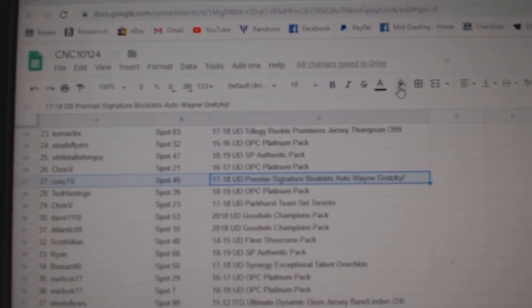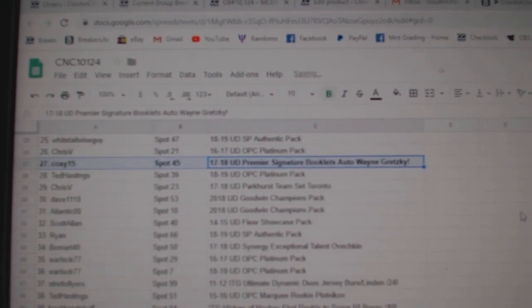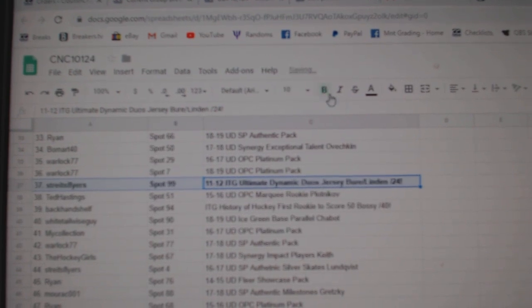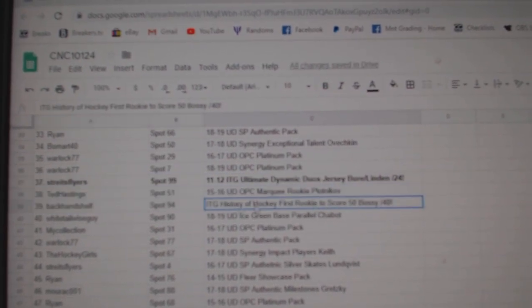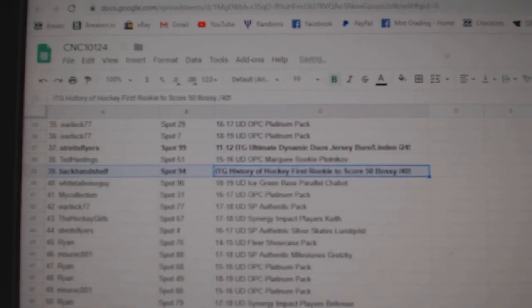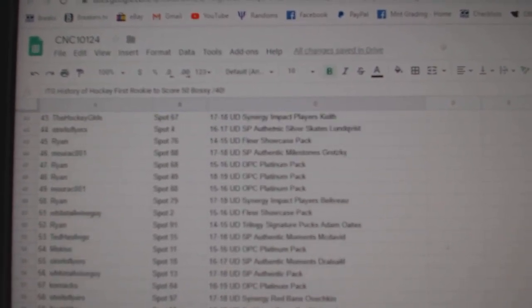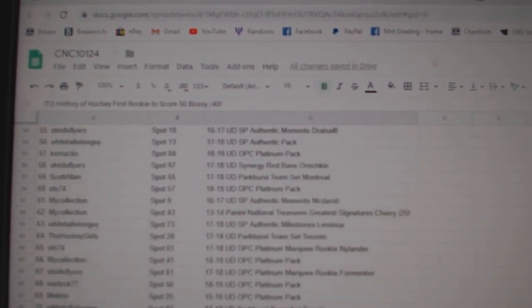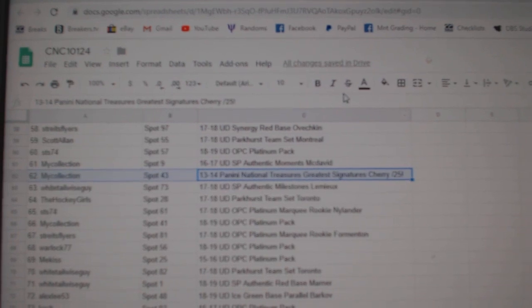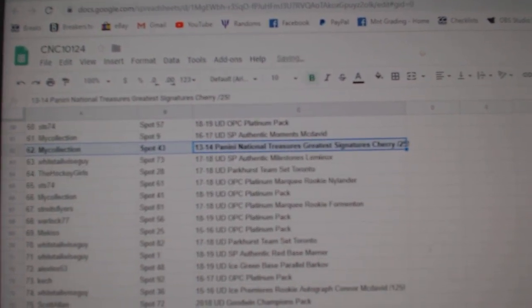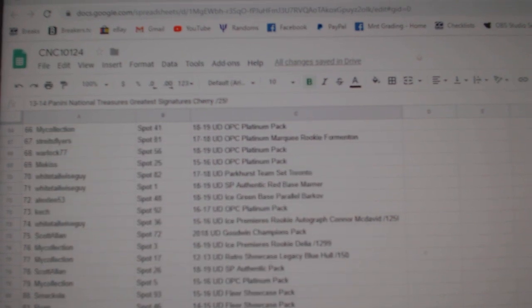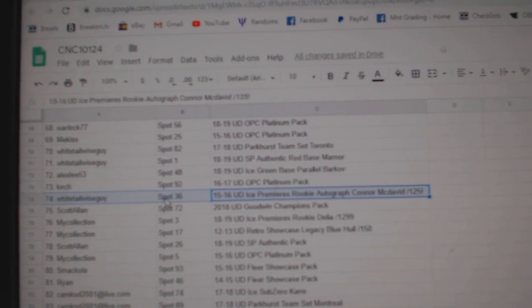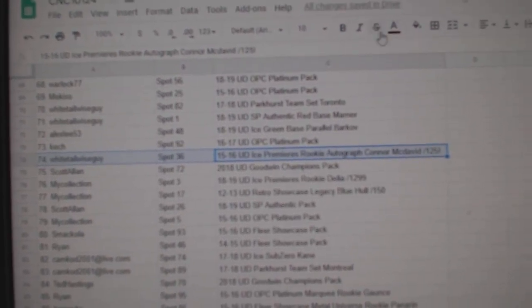Signature booklet goes to Coxie15. The Braylinden goes to Stripes Flyers, and the Bossy out of 40 to Backhand Shelf. The Don Cherry auto goes to My Collection. The Connor McDavid Ice Premier's Rookie Auto goes to White Tail Wise Guy.